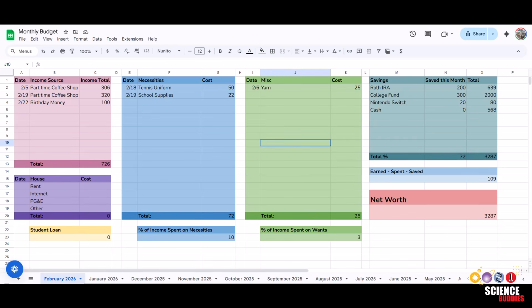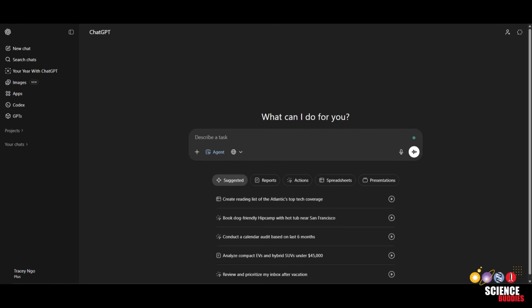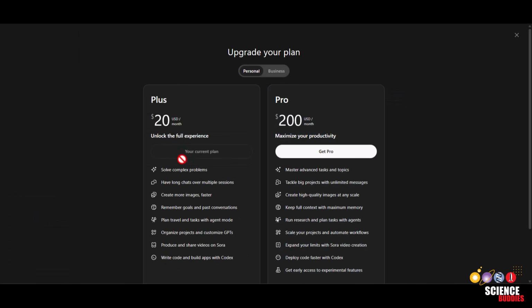In today's video, we'll be using ChatGPT's Agent Mode to create a custom expense tracker. For this project, you'll need to have a ChatGPT account and also upgrade to ChatGPT Plus. To upgrade, all you need to do is click on your profile on the bottom left here and then click on Upgrade Plan. And then you want to pick the Plus plan, which you can see I already have.